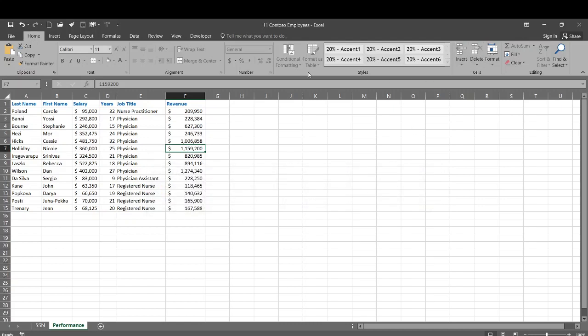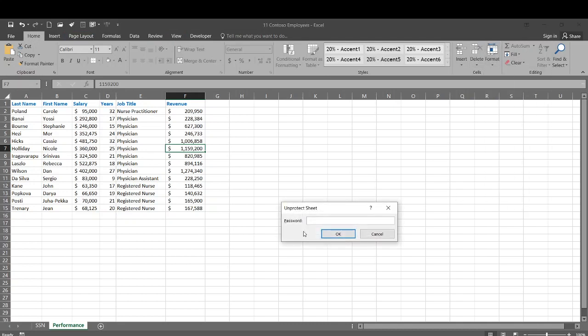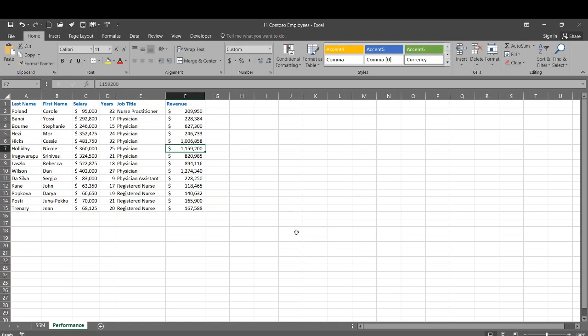Let's see. We go to Unprotect Sheet, and I put in my password because I've already locked this one. All my features come back, and I can delete things in cells. But let me show you real quick.